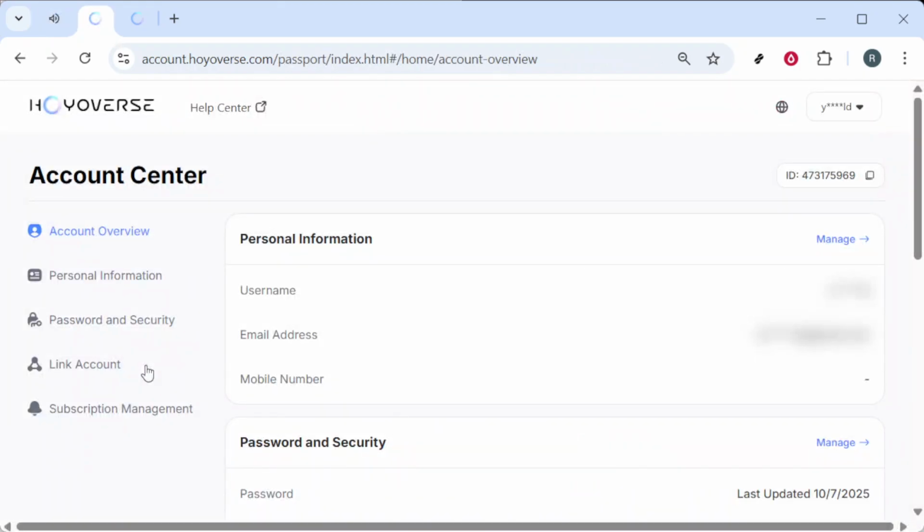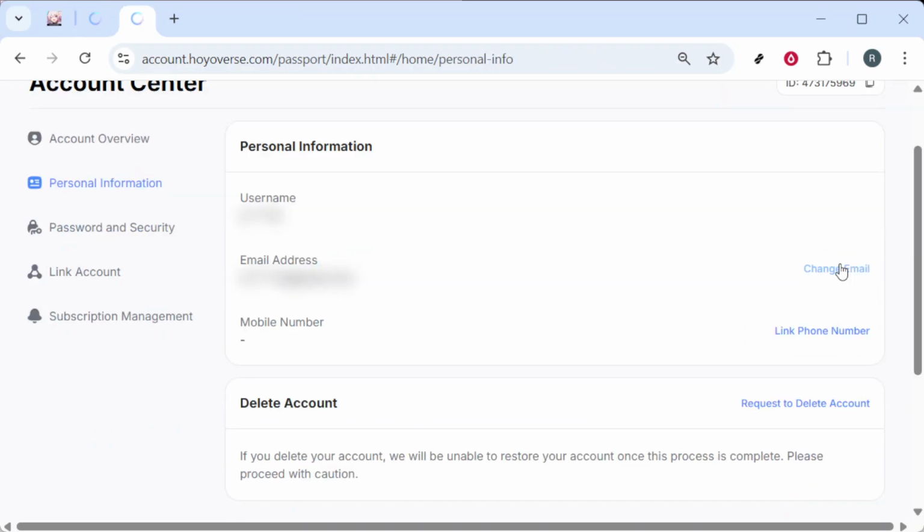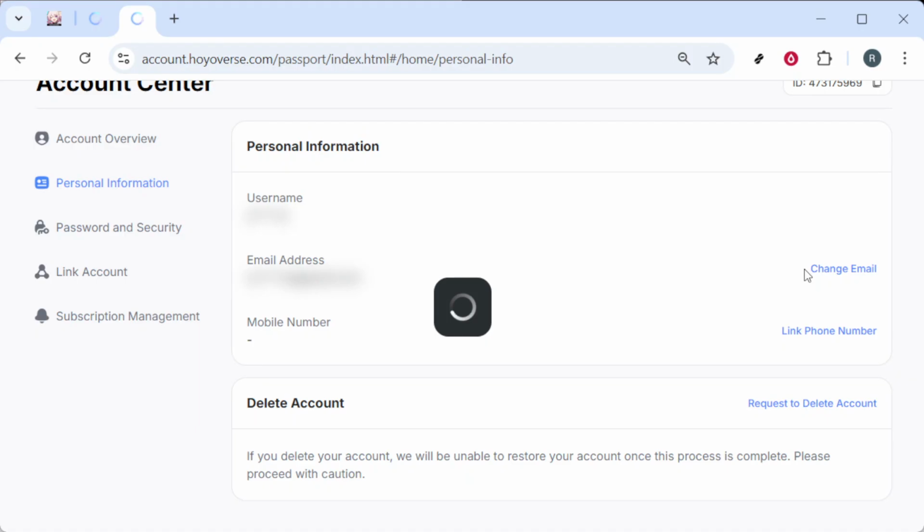Inside the security or account settings page, look for the option to change your email and select it. You'll see a prompt to verify your current email. Click Send to have the system deliver a verification code to the address already linked to your account. Complete the CAPTCHA challenge that appears. This confirms you're a real person. When the CAPTCHA finishes, click OK to proceed.